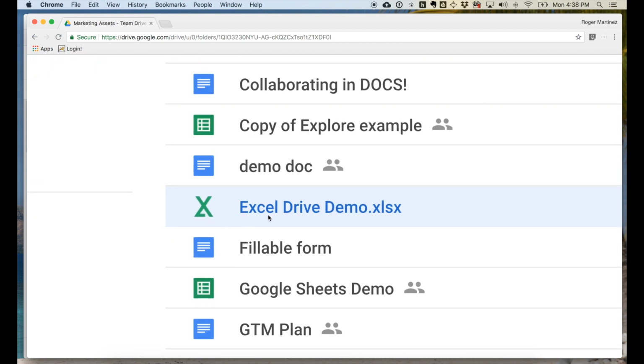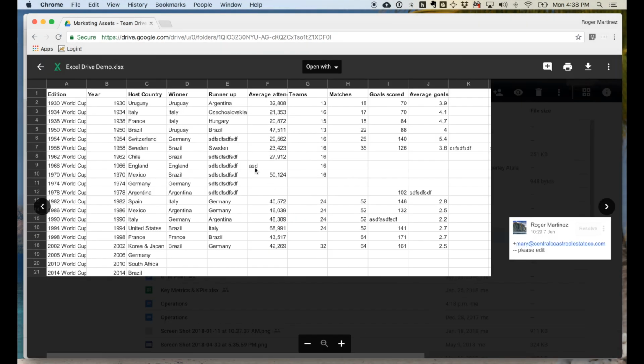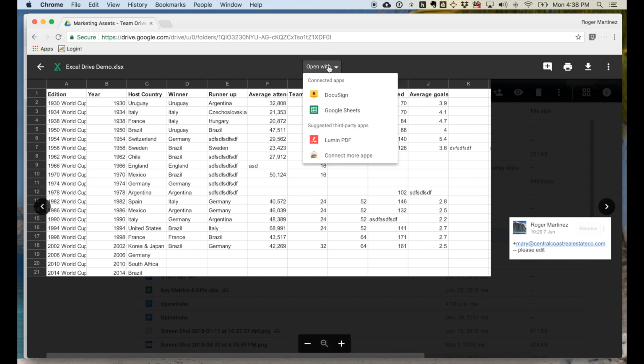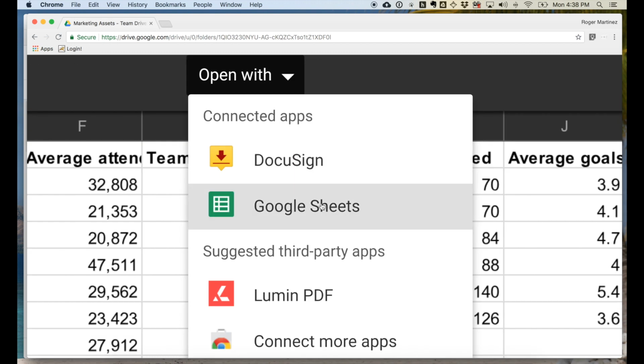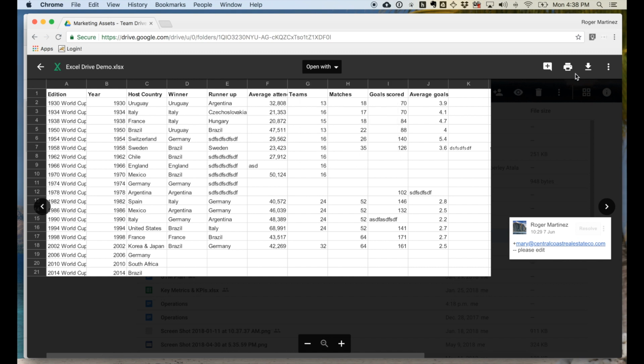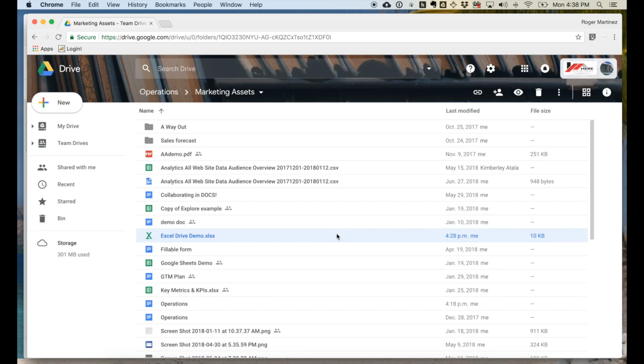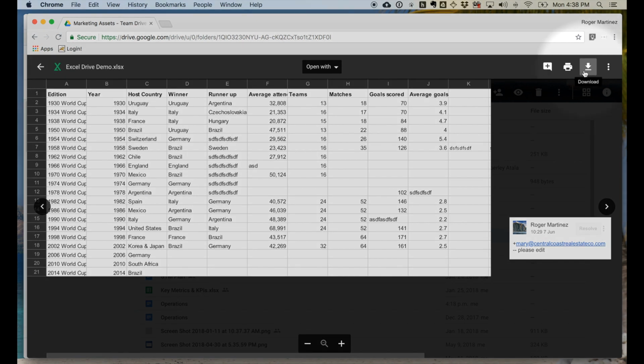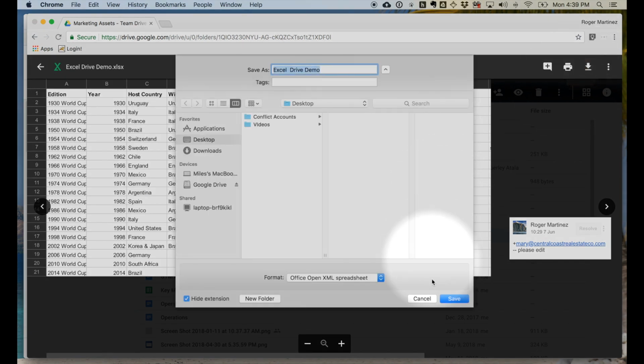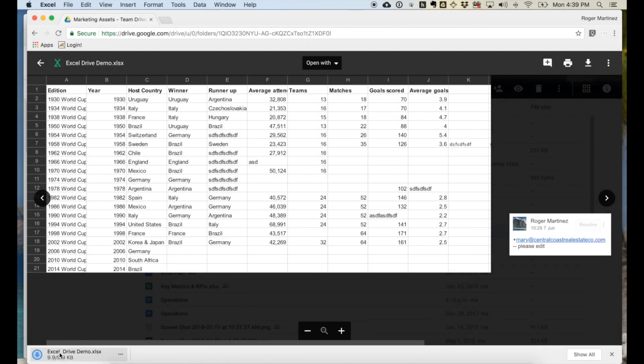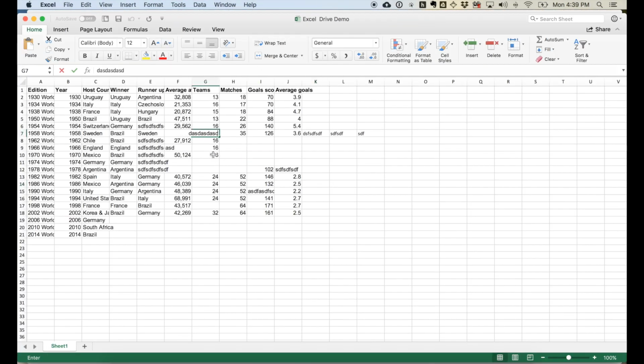So here's an Excel file right here. If I double click on this file, you'll see I'm given a quick view of this table of data. And in order to open, there's this open with button, but this actually will convert my document into a Google Sheet. So I don't actually want to do that. I actually will need to press download here in the top right-hand corner. And this will allow me to save a copy of this file to my local computer. I can then make changes, go ahead and save in Excel.